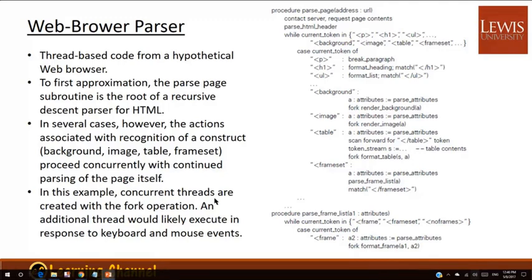In this example, concurrent threads are created with the fork operation. An additional thread would execute in response to keyboard and mouse events. So right here, we have this parser program. We have parse HTML header, and then we try to get some token. For some simple tokens, you just try to match them. For more complicated tokens, such as a background, you start to fork a render background, and you try to download the background from the program.